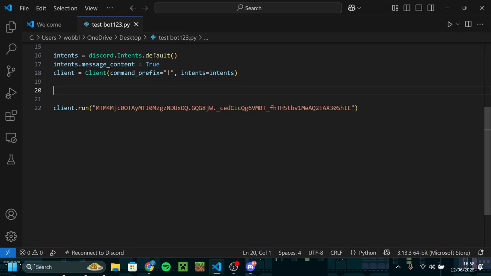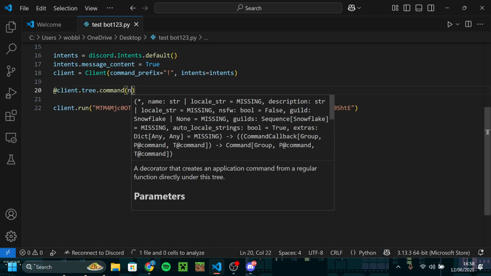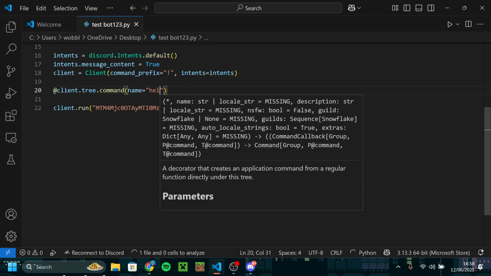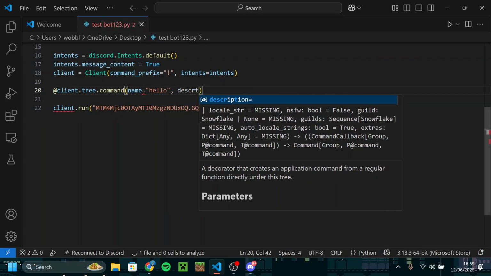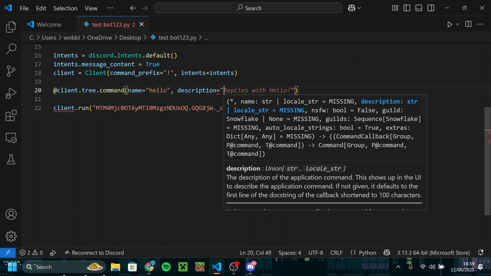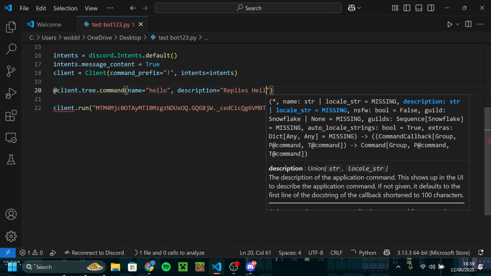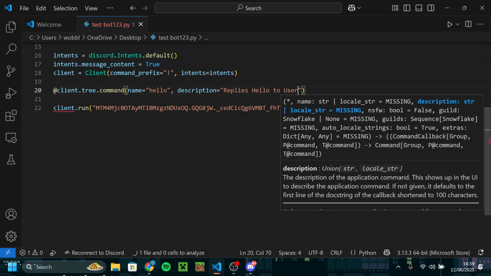So what we're going to want to do is at client.tree.command, we're going to want to name our command hello, and then we can do a description. As you can probably guess, this is literally just the name of the command, the description of the command, and then there's another section called guild, which we'll add in a minute. So replies hello to user, and then we want to do guild equals guild_ID.